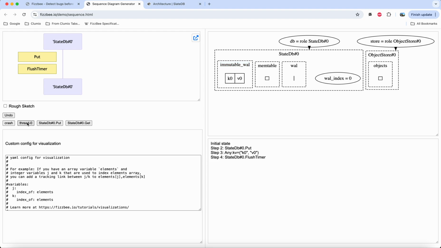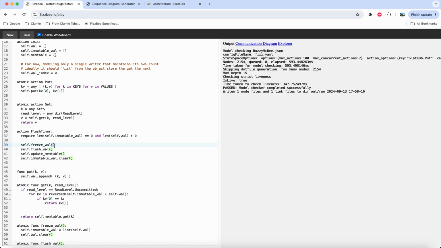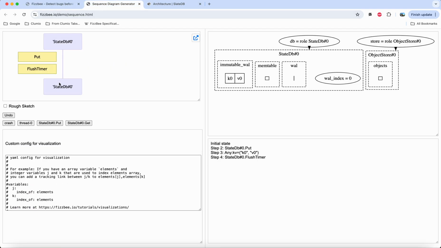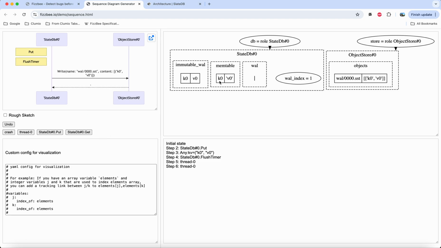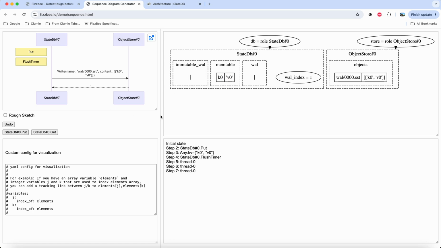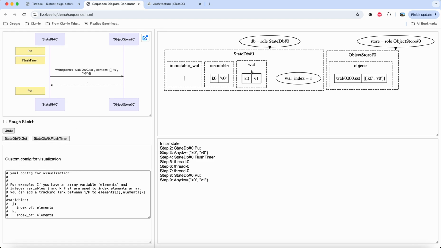And next, if we continue, basically after this it would flush to the object store. So yeah, it wrote to the object store. This is the write-ahead log, the 0 file, and it has a list of the tuples. Next step is copying to the mem table, and finally done. So basically it cleared the immutable write-ahead log. So now let's write another one. With the same K0 V1, it was written to the write-ahead log.